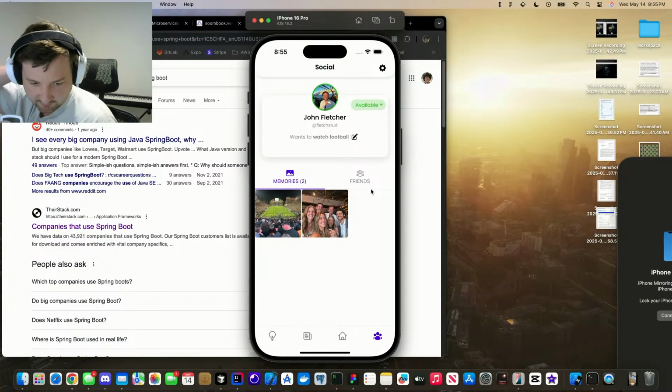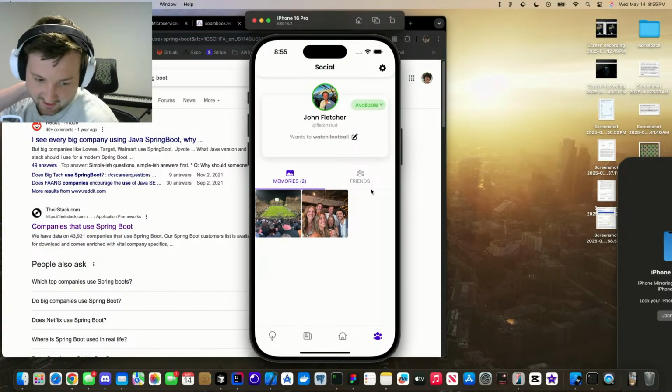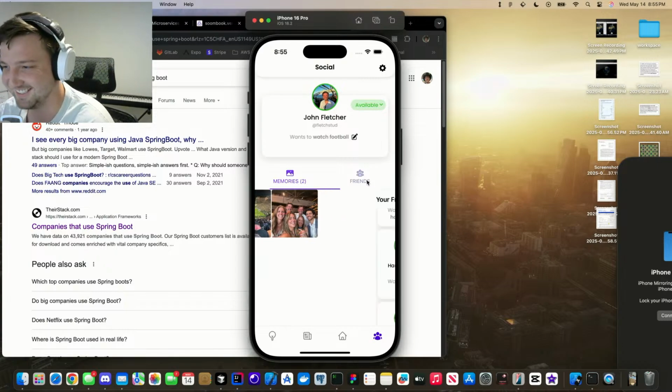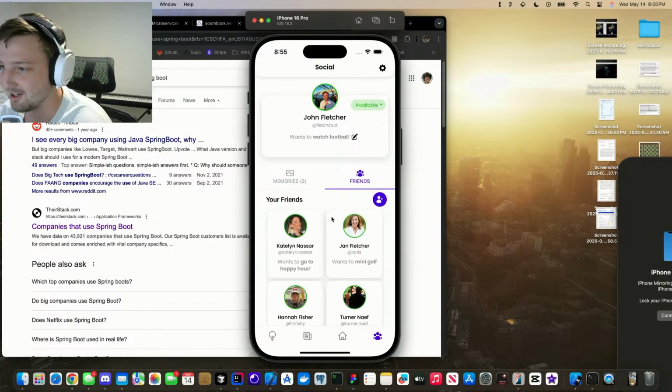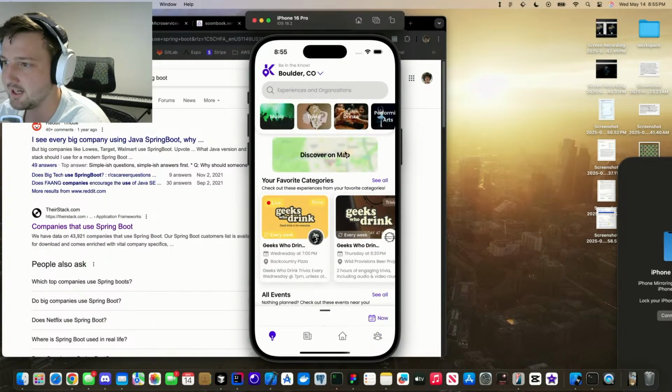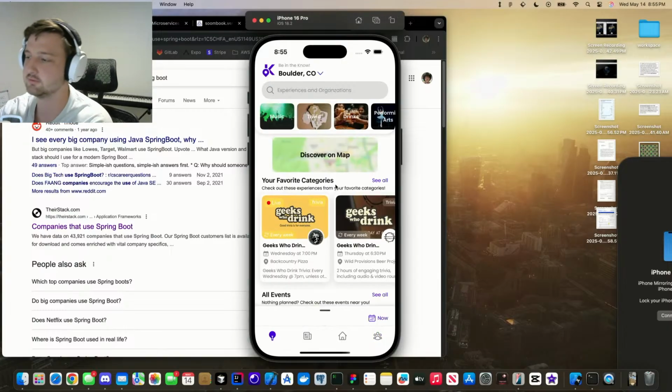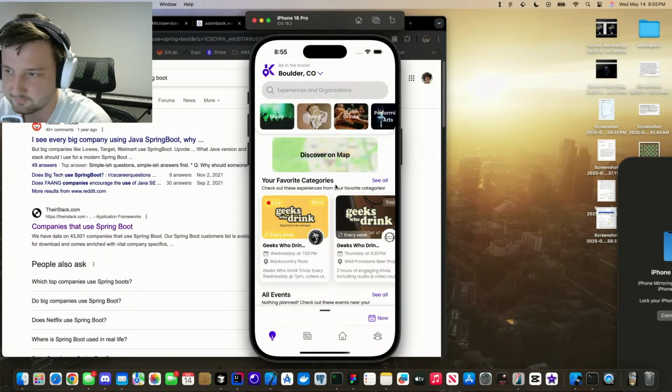But yeah, I pitched this to Y Combinator to get some funding for it. I've gone down the Y Combinator route. Didn't work out, unfortunately. But I'm in the process of maybe raising some funds for it.